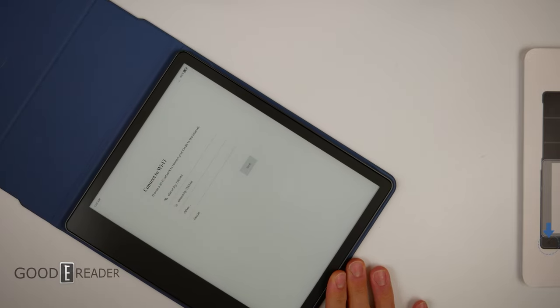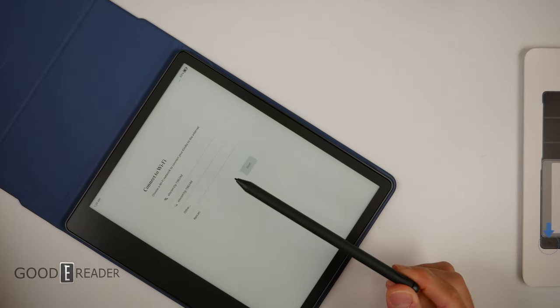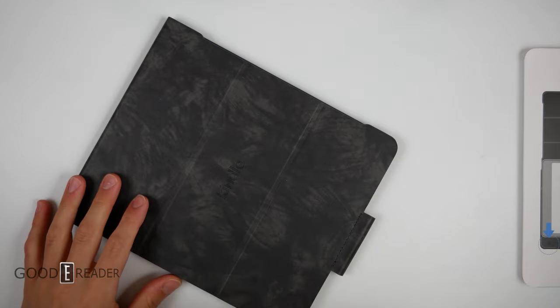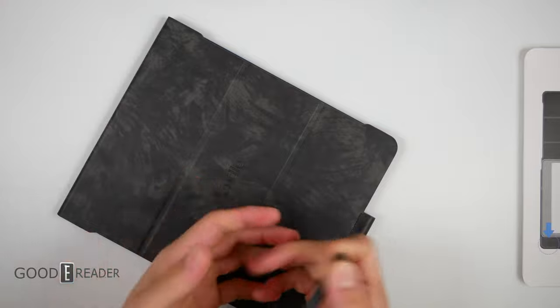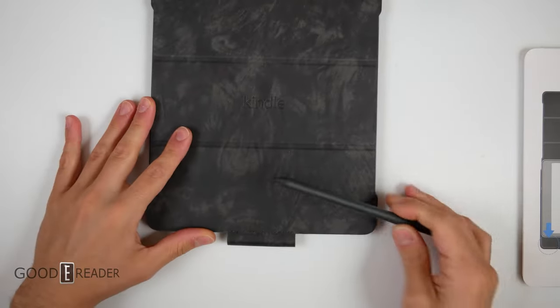Now, if you have the pen, which you should have the pen, otherwise why are you buying the Scribe? And actually, that's not true. Some people want to buy this because it's a large screen 300 PPI e-reader. They want to use it as such and keep all their Amazon services. So there are more use cases than just it being a note taker.